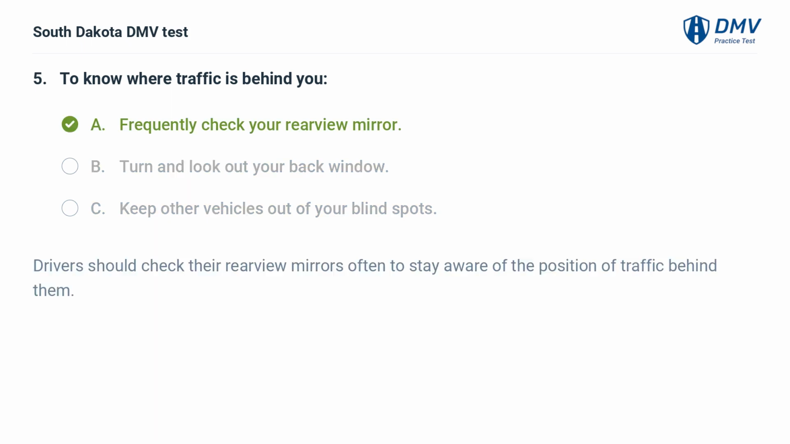A. Frequently check your rear-view mirror. Drivers should check their rear-view mirrors often to stay aware of the position of traffic behind them.